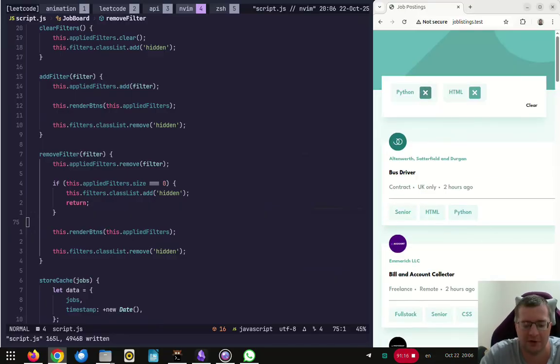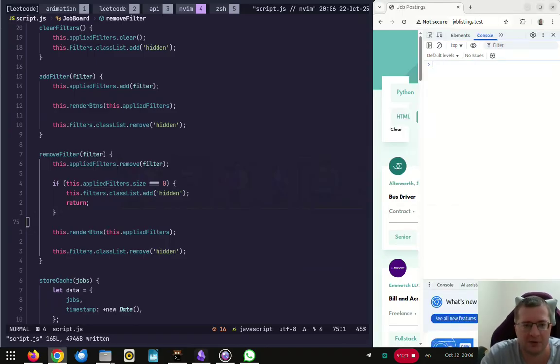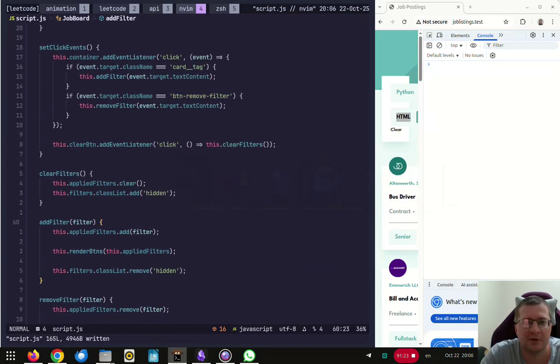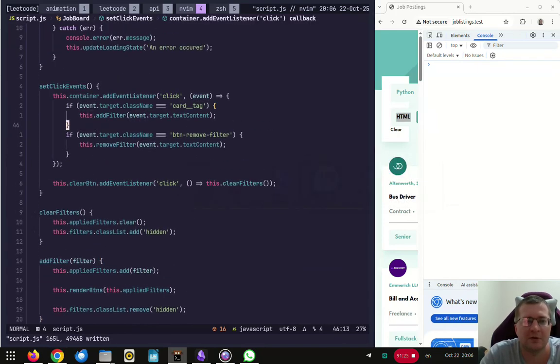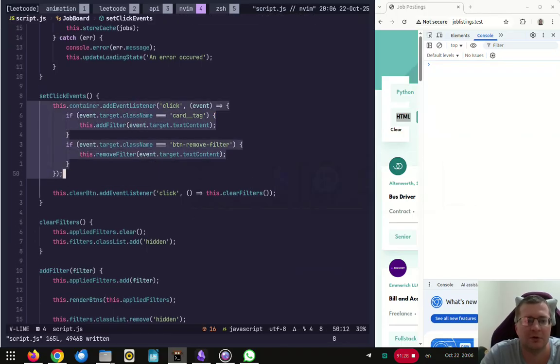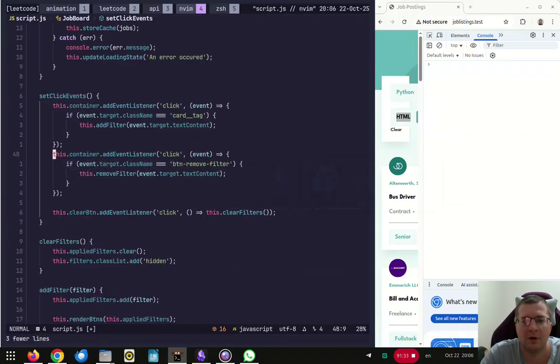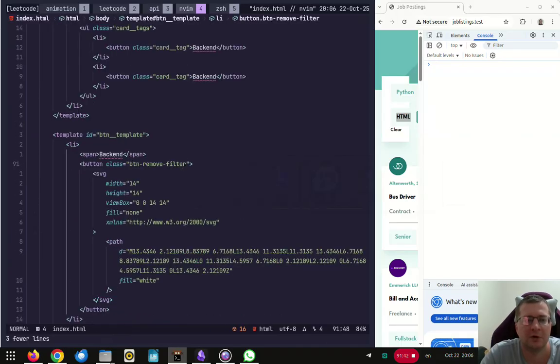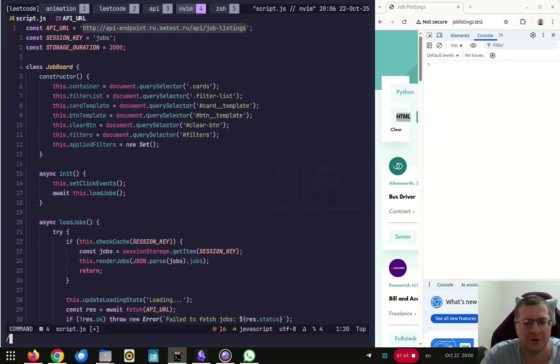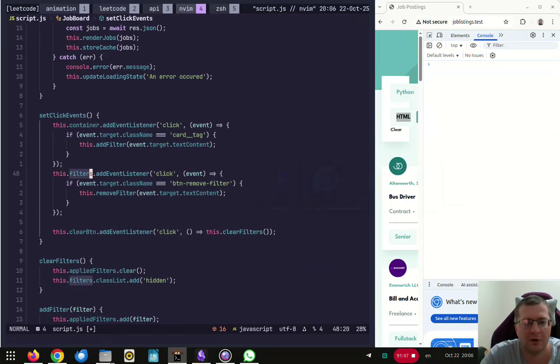Oh my goodness, it doesn't work. Why doesn't it work? Because that's the wrong event. That should not be a container, that should be another one. So boom, and that should be what? Filter panel, filters. Let's try this one. Filters, filter list, filter list. I think that should be filter list actually.